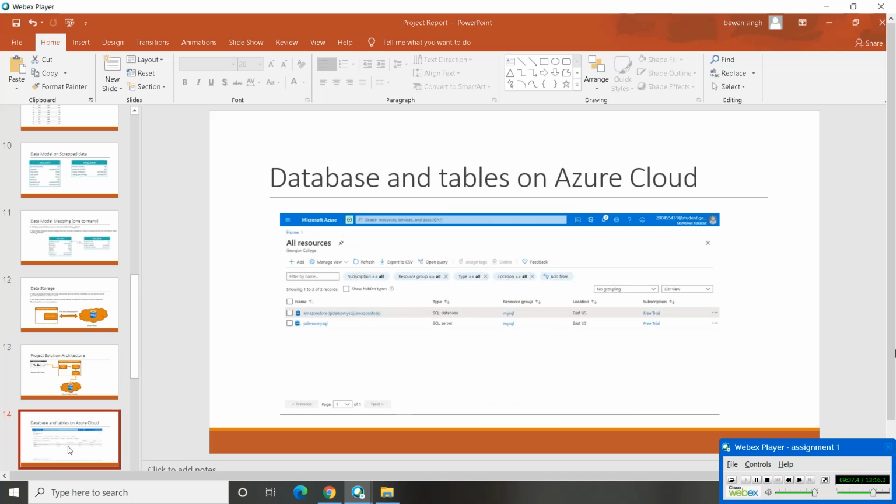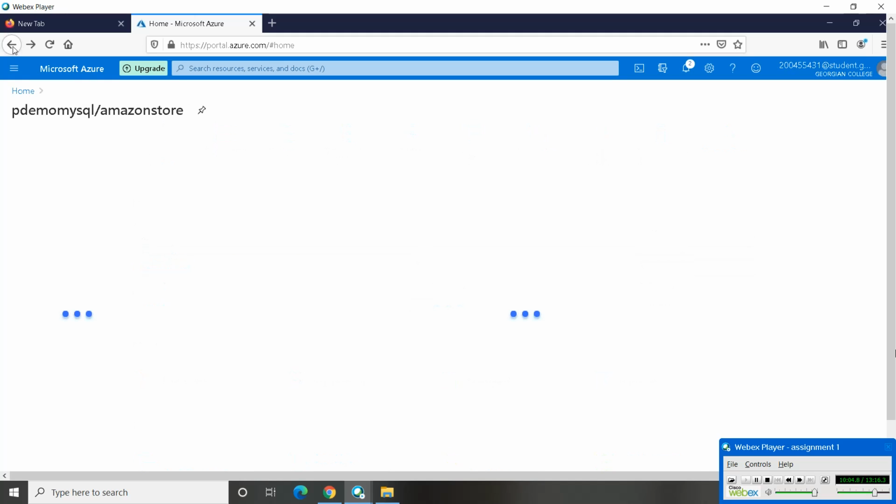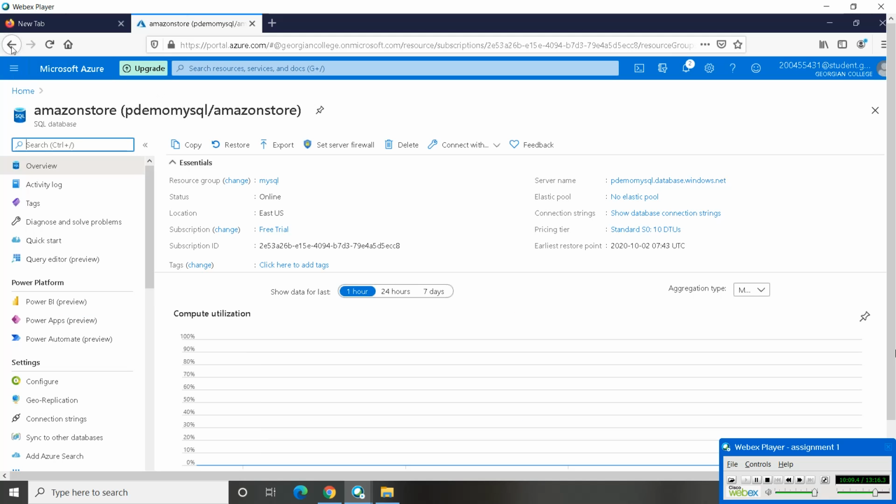Moving on, this is the database and table on Azure Cloud. So after logging in, we have to create a database in Azure Cloud named Amazon Store. Here I can show you that. This is after logging in to Azure, and this is the Amazon Store database which I have created, where we store all the data.